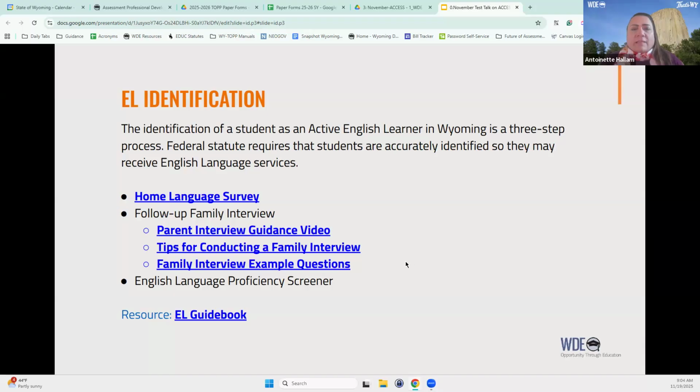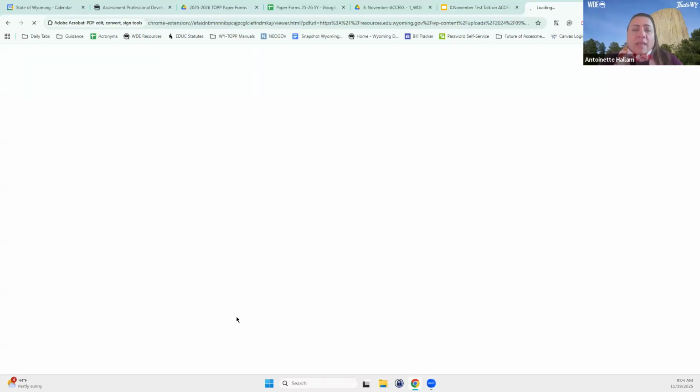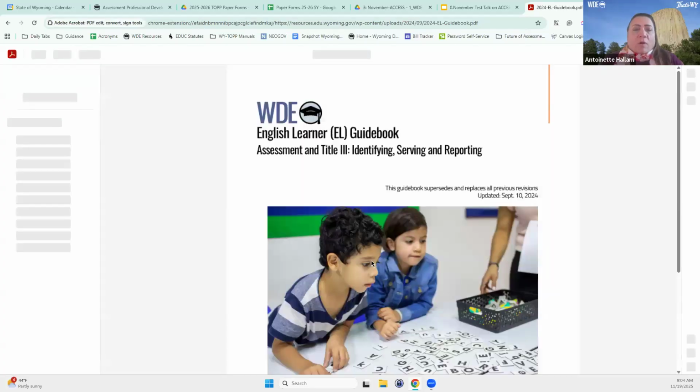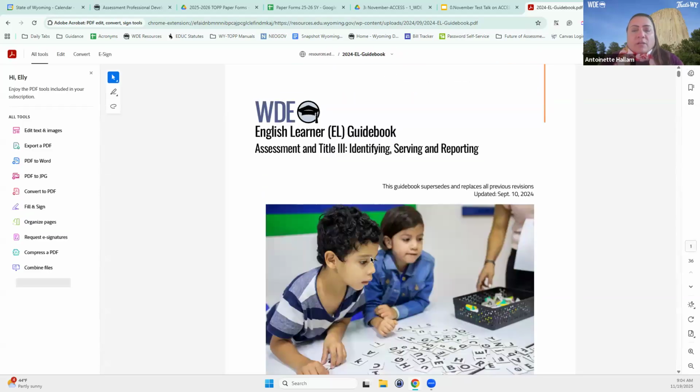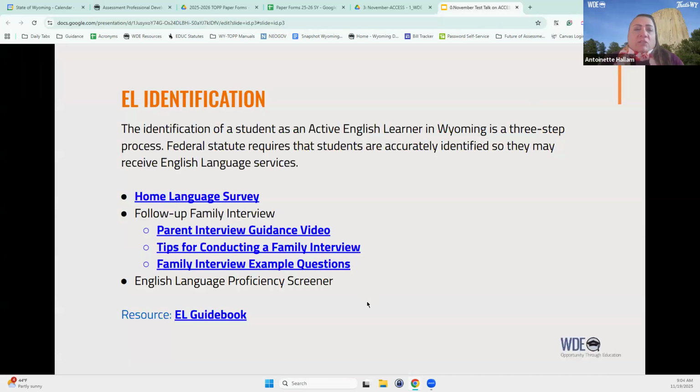The EL Guidebook provides a full list of all the required components on the HLS, and it can be collected or archived as paper or an electronic version as long as all the components are included. If the survey indicates that a language other than English is used at home, the district then moves to step 2, which is the follow-up family interview. Step 2 provides more detail on the student's language background.